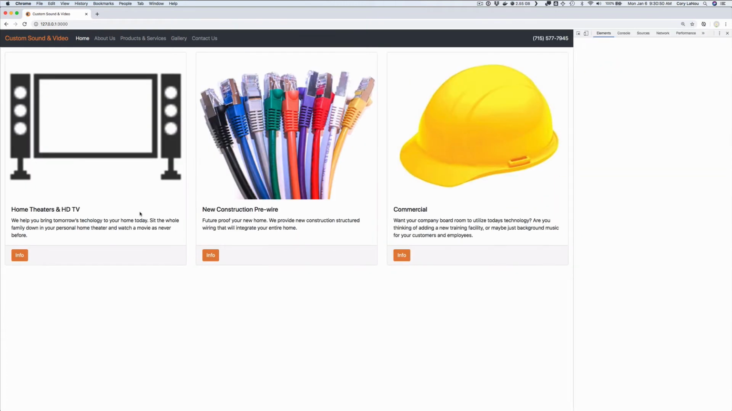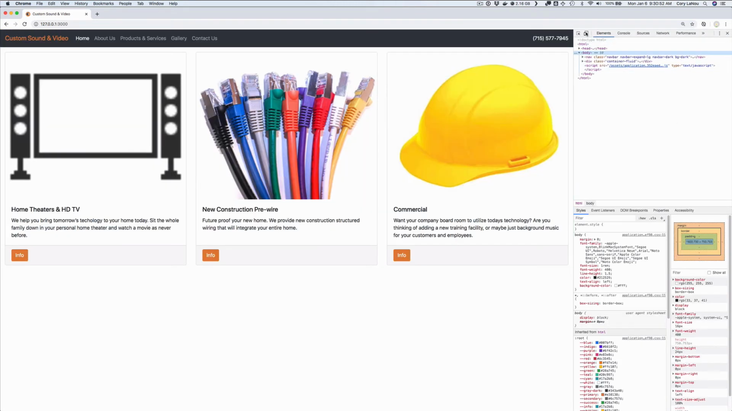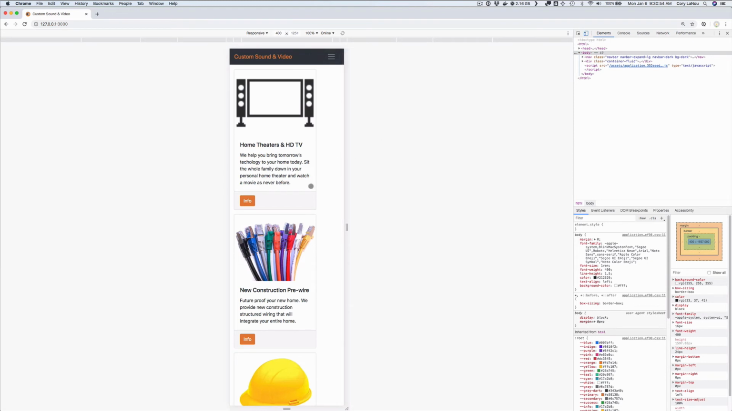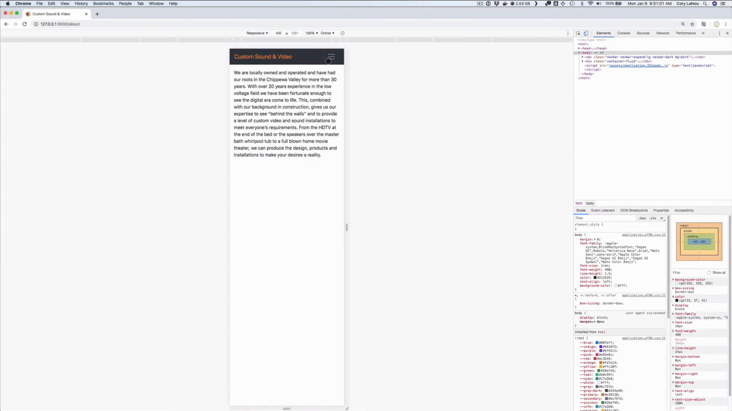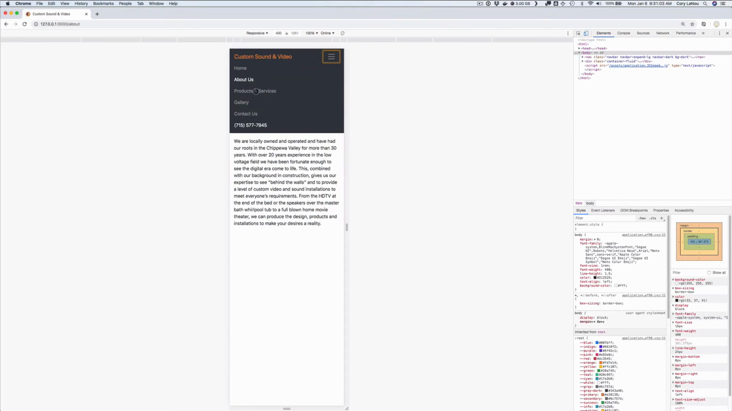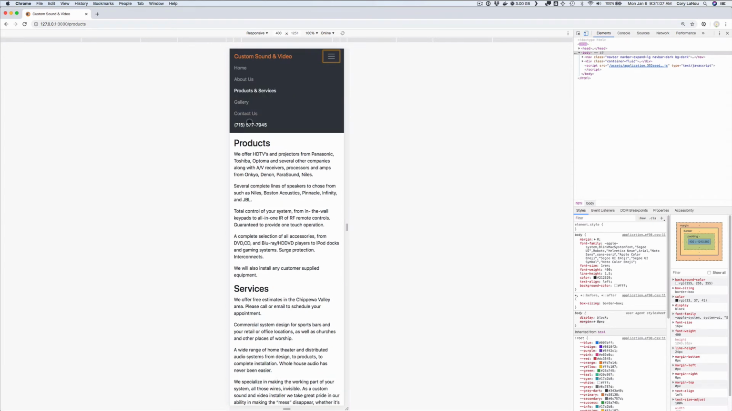So if we look at this in the actual mobile layout, we can just come over here and do this. And now you can see it actually looks like this, right? So this doesn't look so bad on mobile. We get our navigation now over here like this. We can go to the About Us, just some simple text there. We go to Products and Services. These are just some of the things that they offer. If we go to the Contact Us, very quick, just how do they get a hold of them? Again, very simple static site.